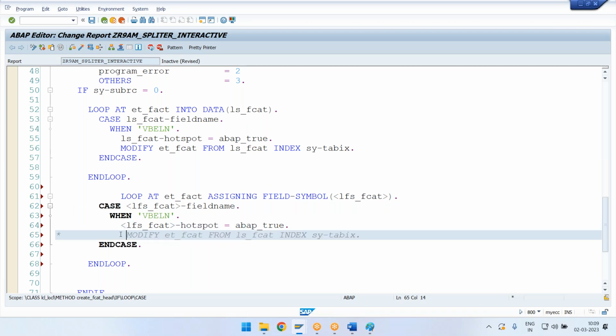You don't need to write the modify statement. With one single line of code, it will go ahead and assign. You don't need to worry about what your sy-tabix is, or what fields you are going to update, or whether it is going to update or not. Field symbol will take care of all those things. So from here onwards, I'm going to use my field symbol. This is the inline declaration of your field symbol.